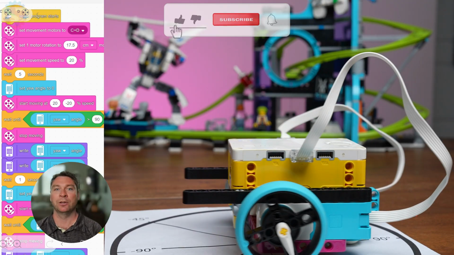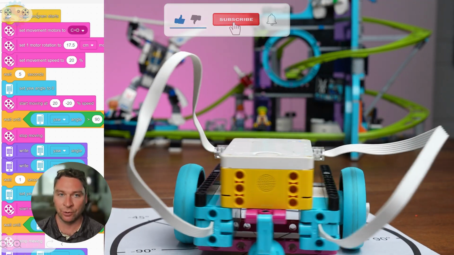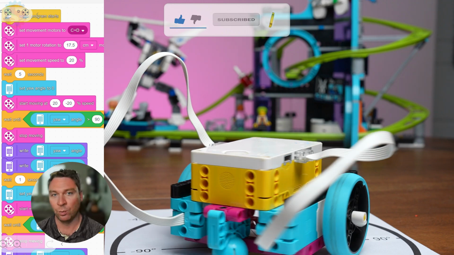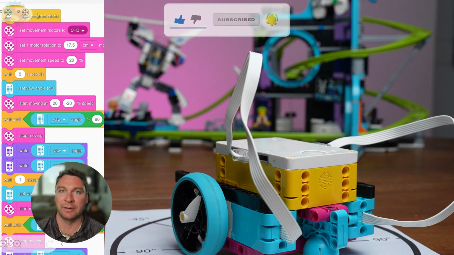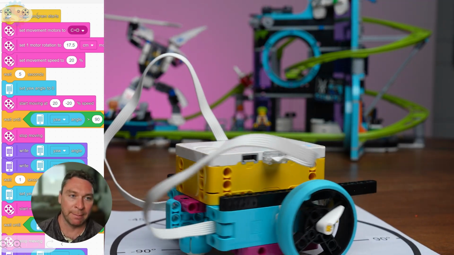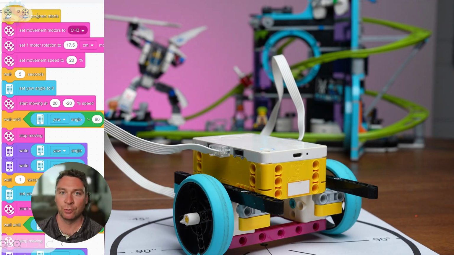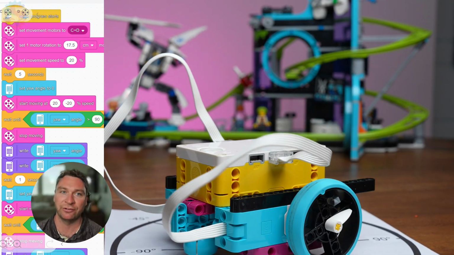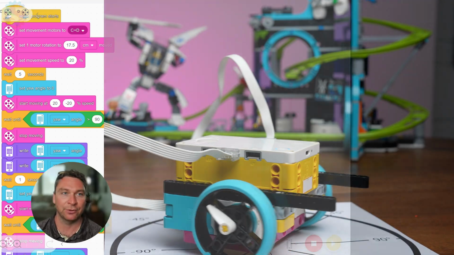to code if we were going to go through and have to set yaw angle, start moving at a certain speed, wait until every single time we wanted to make a turn. We're going to make a MyBlock so that we can just tell the robot to turn and it'll do all of these steps on its own and do the math for us.